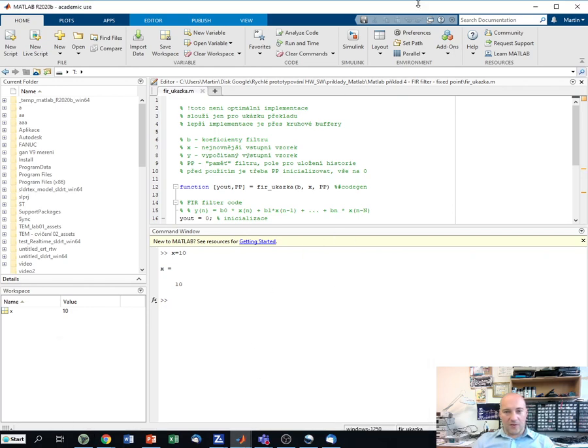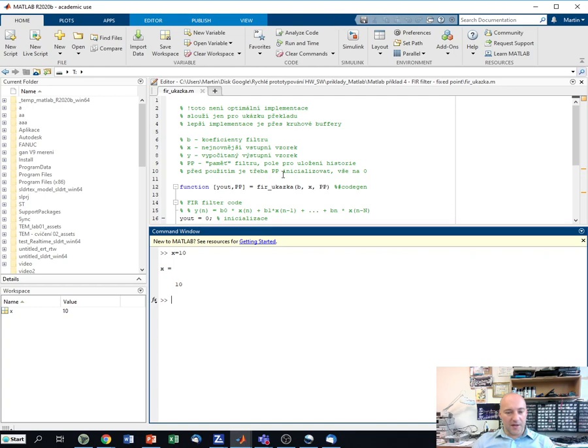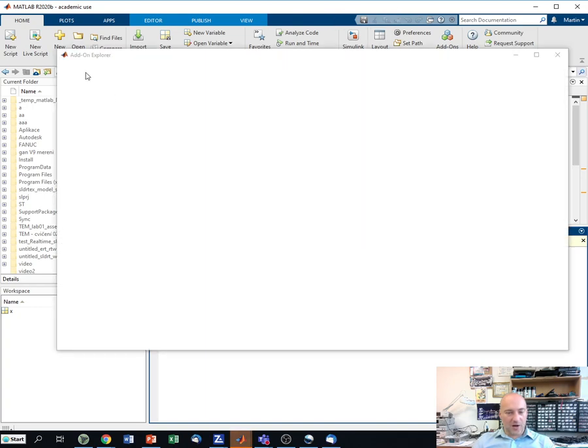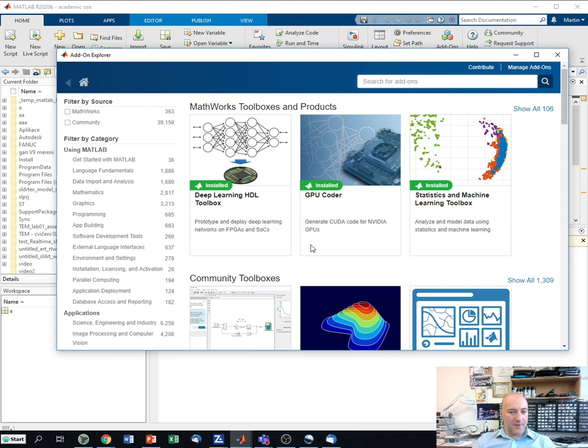Now it's still doing something. So now it's starting to open the Add-on Explorer, and this is basically a repository of the add-ons that you can install in MATLAB. Some of them are free, some of them are not free, but it depends on your license.